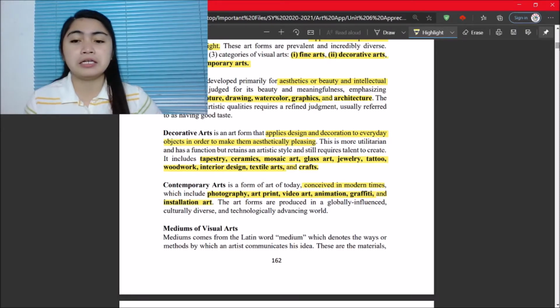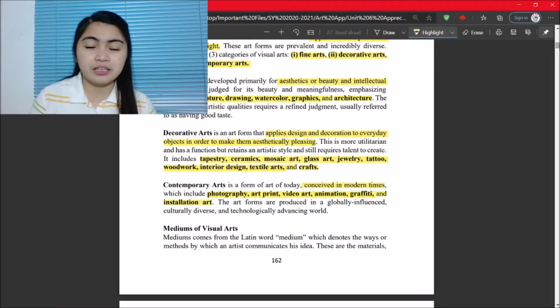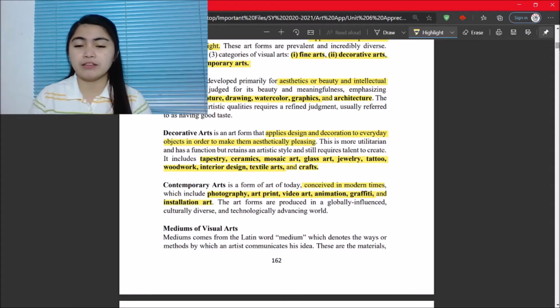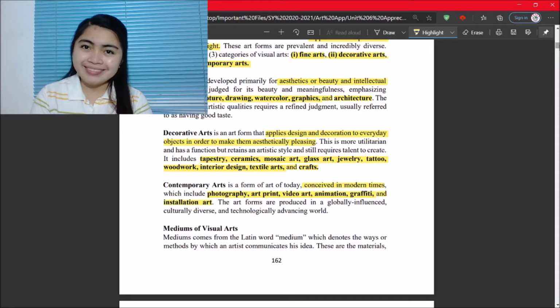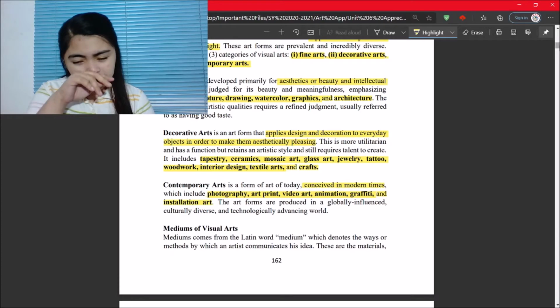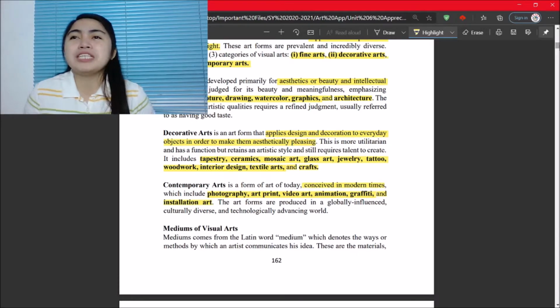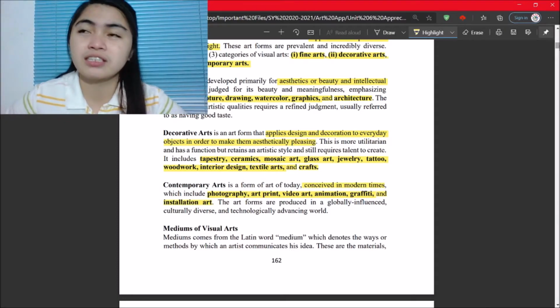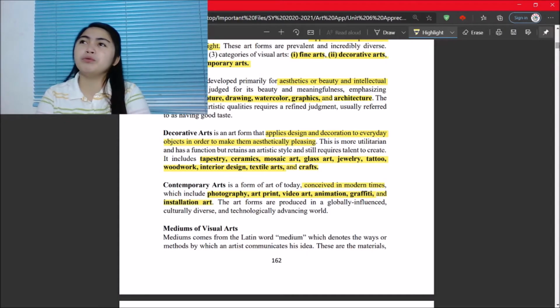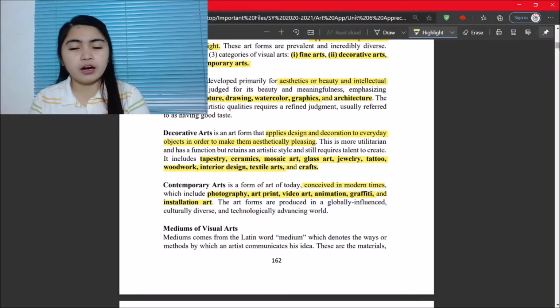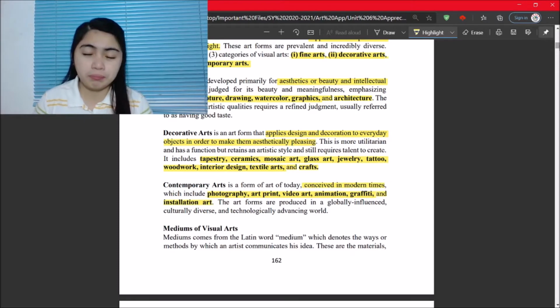Contemporary arts naman, this is conceived in the modern times. So ito yung photography, art, print, visual art, animation, graffiti, and installation art. Most of which, yan na yung very dominant sa panahon natin ngayon. Hindi na talaga natin masyadong nakikita yung mga paintings kasi mostly sa atin gumagamit na ng digital arts. So, hindi na talaga uso yung mga paintings. Talagang mostly photography, art print, yan yung mga ginagamit. Almost everyday na sa atin.